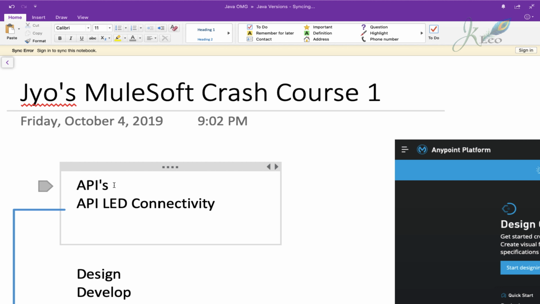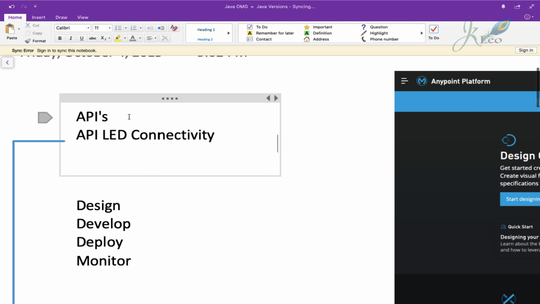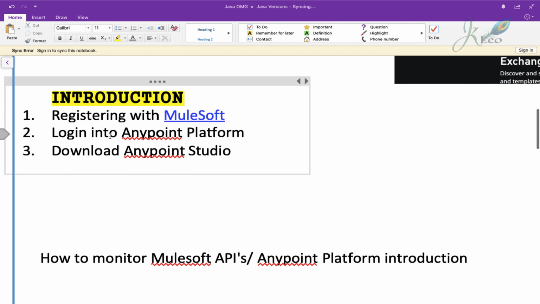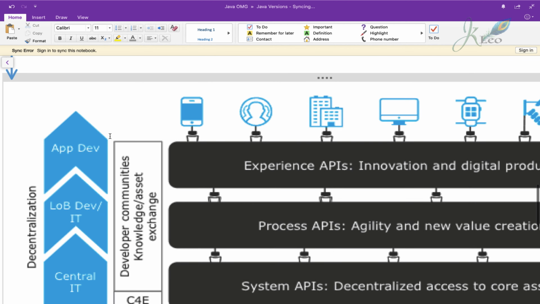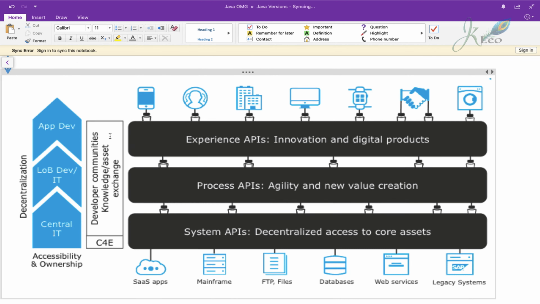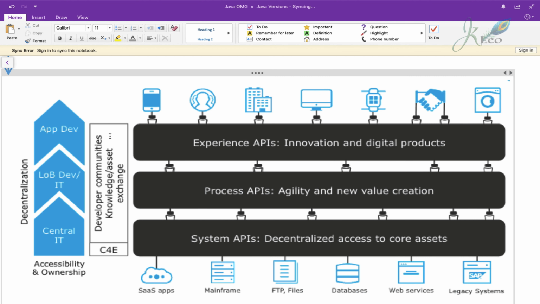MuleSoft is completely about APIs and web services, and it also does quite a number of tasks like batch processing, scheduled jobs, transformations, and many other things. We'll add on to that, but this is the essence of it. And what is API-led connectivity? MuleSoft is the only tool which is famous for this API-led connectivity. What it actually is.